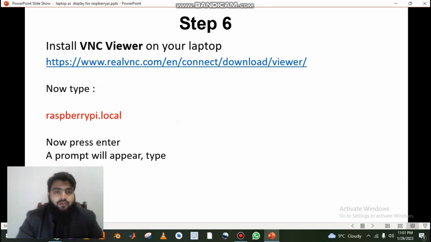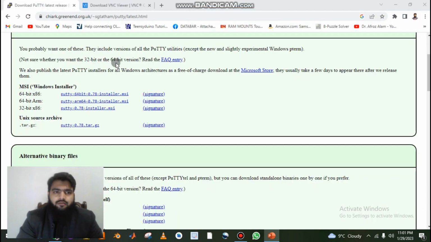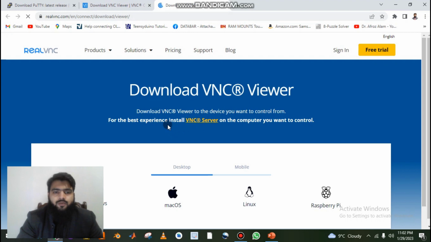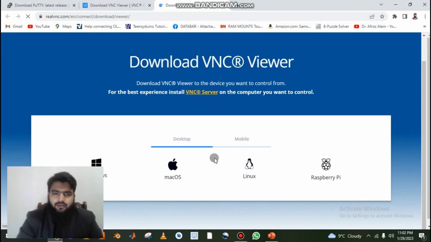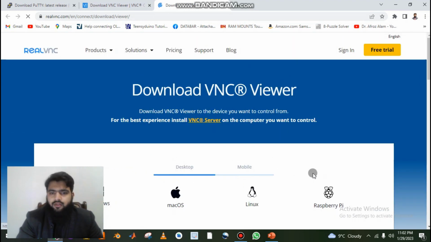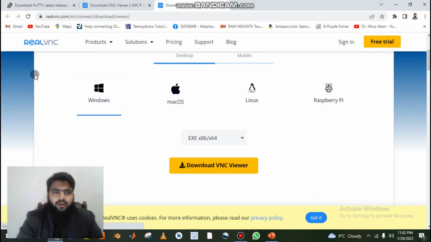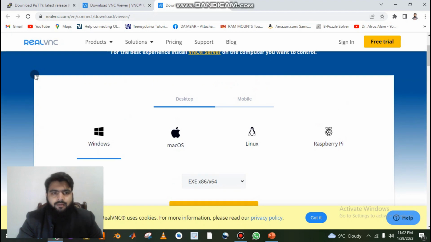Now, the last step is installing VNC Viewer on your laptop by just clicking on this link. Now the link will be opened up and you will be directed to this page. Based on your OS, you can select any of it, and I have already downloaded it, so I will not be going to that step. But yeah, if you are facing any problem in that installation, just ask me in the comment section.